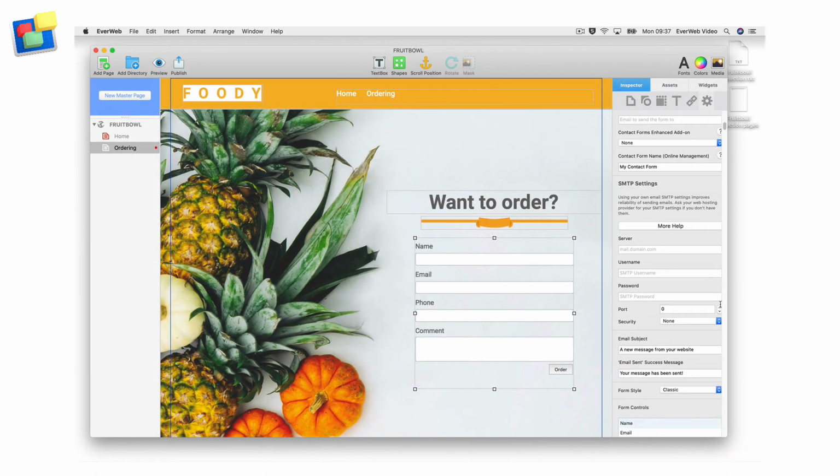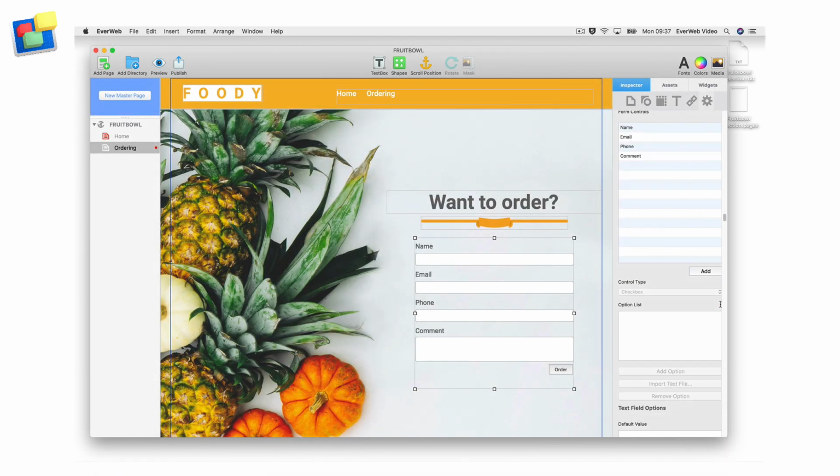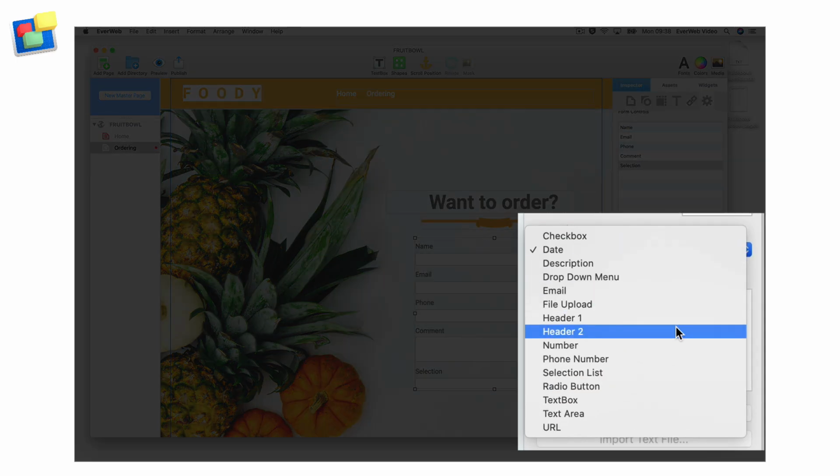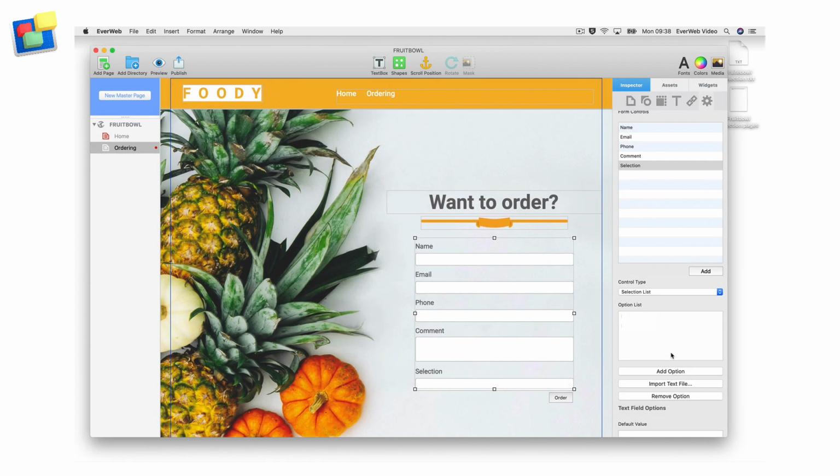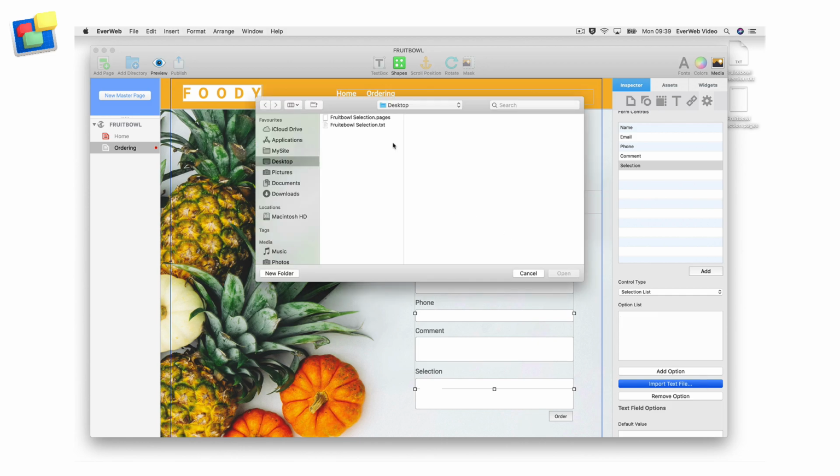Once you have exported your text file, go into EverWeb and add the control type that you want to use. In my example, I am going to choose the Selection List control. You can choose other controls such as checkbox, radio button, or drop-down menu, as they also support the Import Text File feature. Click on the Import Text File button and choose the plain text file that you just exported.